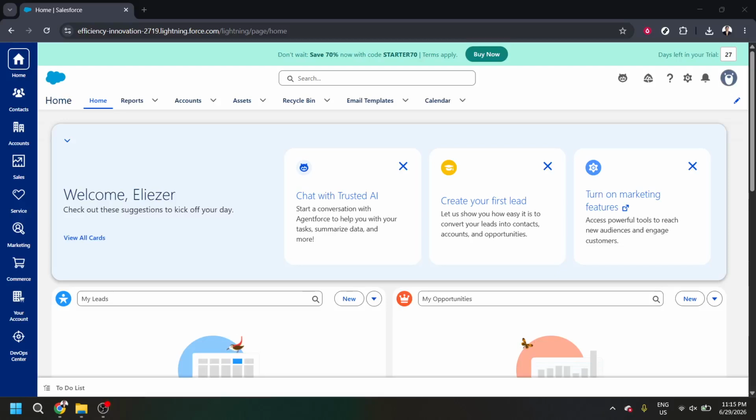Tired of your Salesforce looking like everyone else's? In 2 minutes, I'll show you how to apply a custom theme that makes your org stand out. No more staring at that generic blue interface that doesn't reflect your company at all. We're going to fix that right now.